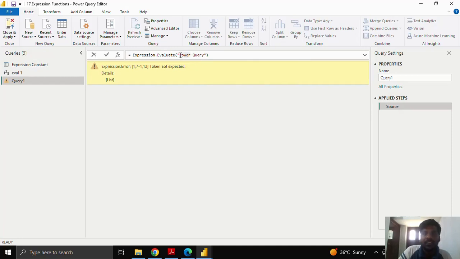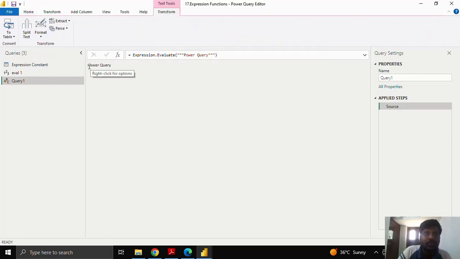The reason is that this is M source code, and in order to evaluate it, you have to put the text format in triple quotes. Now if you select this, you could see that now power query is the text which I wanted, with a space in it, and it is evaluated. I'll name it as evaluate example 2. I'll show you one more example.